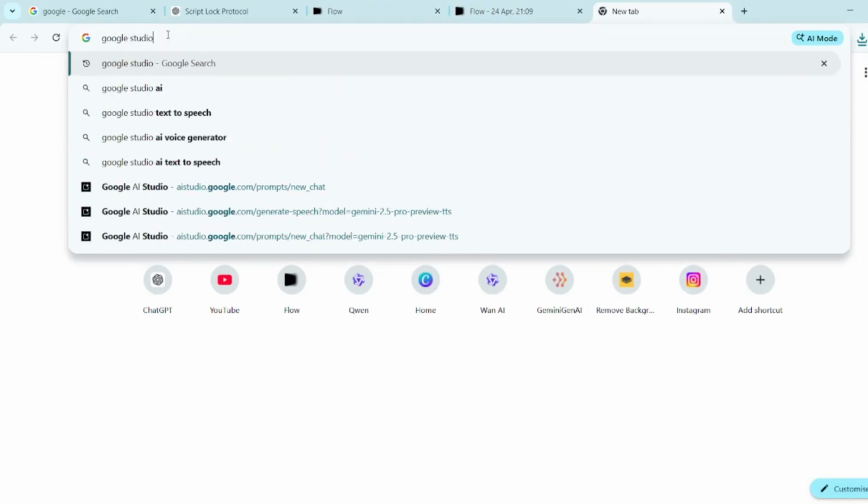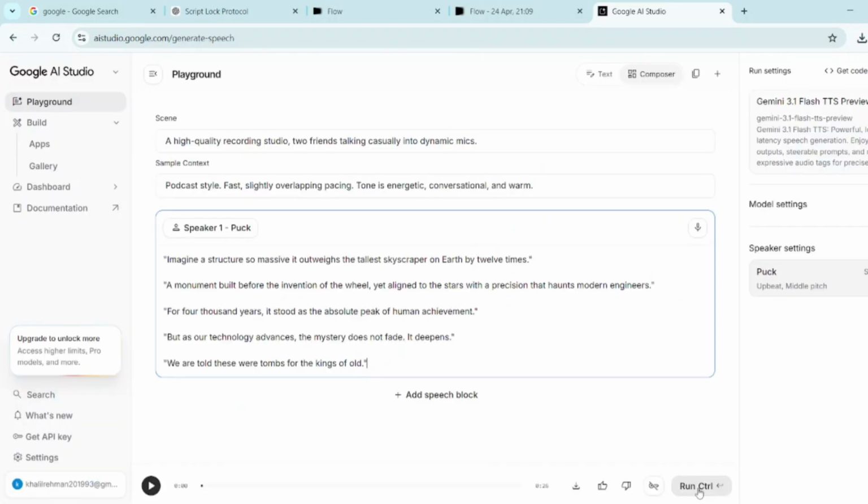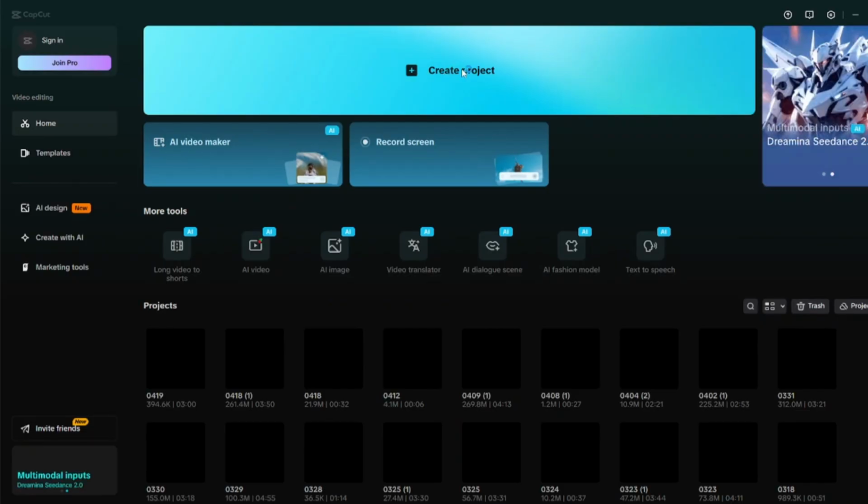Now for voiceover, go to Google AI Studio. Click Get Started, then choose Single Speaker. Paste your script and hit Run. Within seconds, your voiceover will be ready. Download it. Final step, editing.